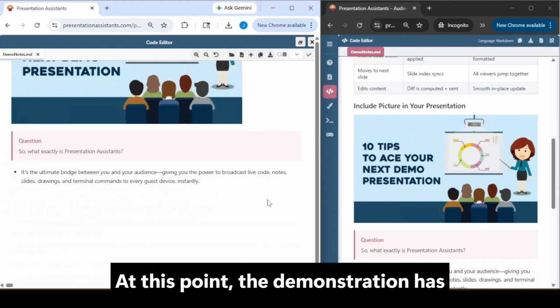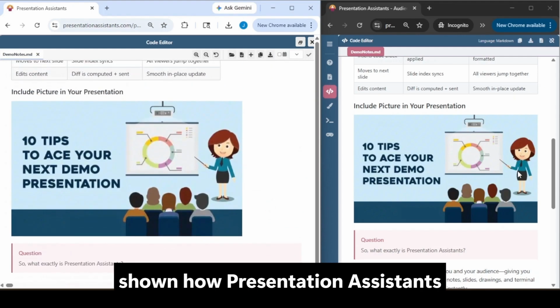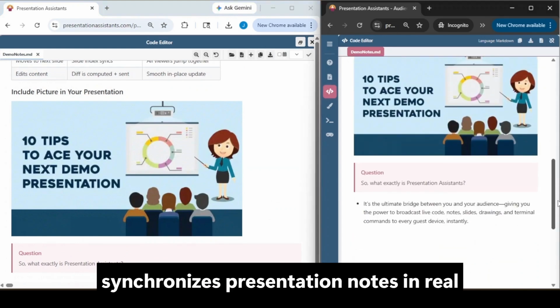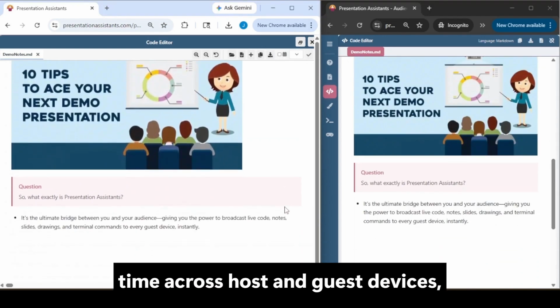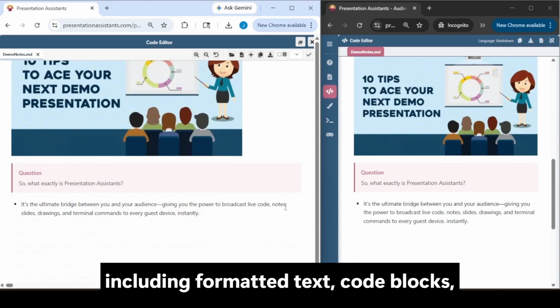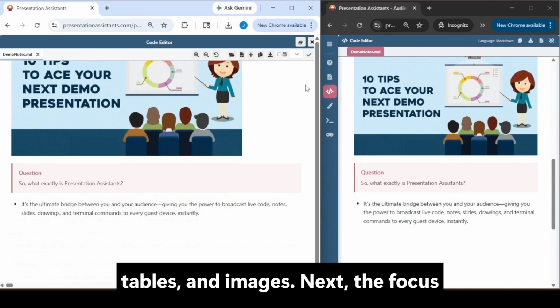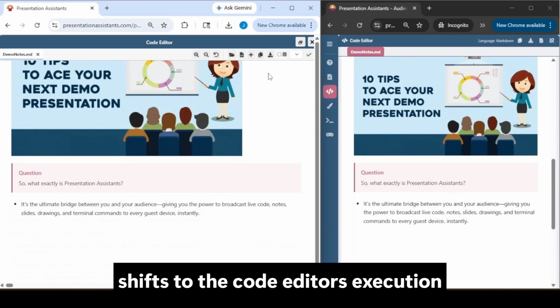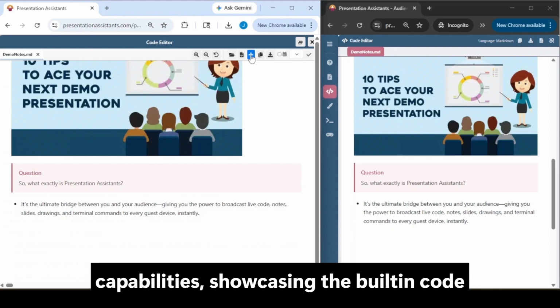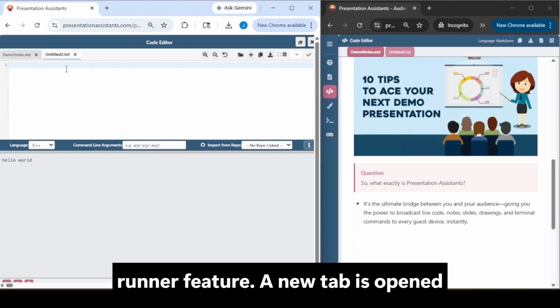At this point, the demonstration has shown how Presentation Assistance synchronizes presentation notes in real time across host and guest devices, including formatted text, code blocks, tables, and images. Next, the focus shifts to the code editor's execution capabilities, showcasing the built-in Code Runner feature.